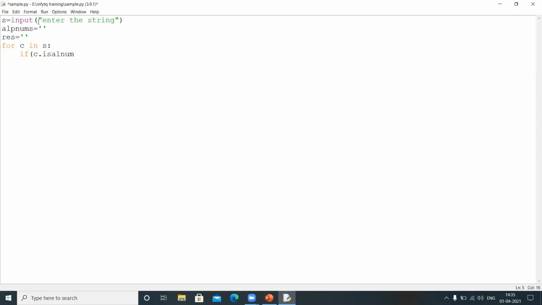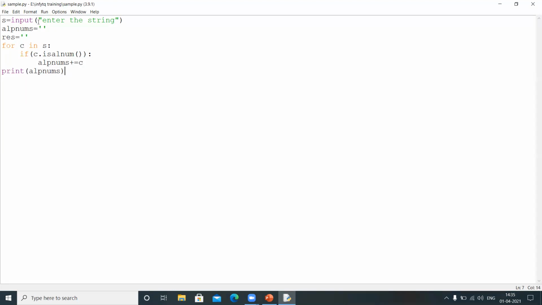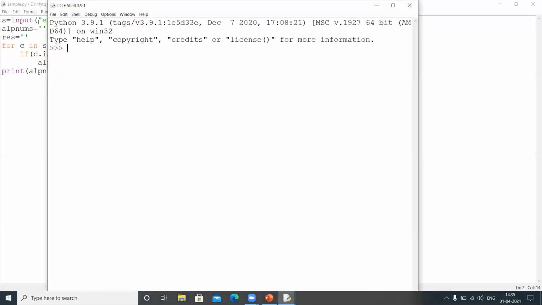Now observe, first, for every character present in S, if the character is an alphabet or number, which is nothing but isalnum, then in that case I will add that character to the alpha nums variable. Now see, if I print the alpha nums, what will happen? Print alpha nums. Let me save this code and let me run this here.